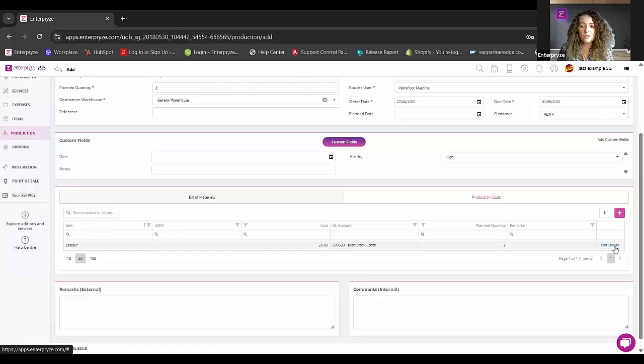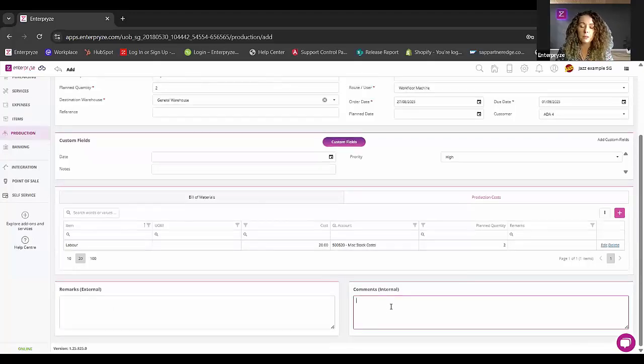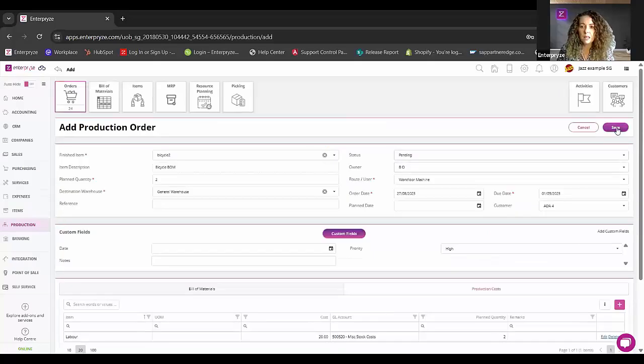So lots of things that you can do, and you can see there the planned quantity again for the labor, it's going to increase by 2 because it's two production runs, but I can edit that and I can bring that back down to 1. So everything is doubled based on the quantity required. And of course, you've got remarks and you've got comments. So for external purposes and comments for internal purposes, if you need to populate those as well.